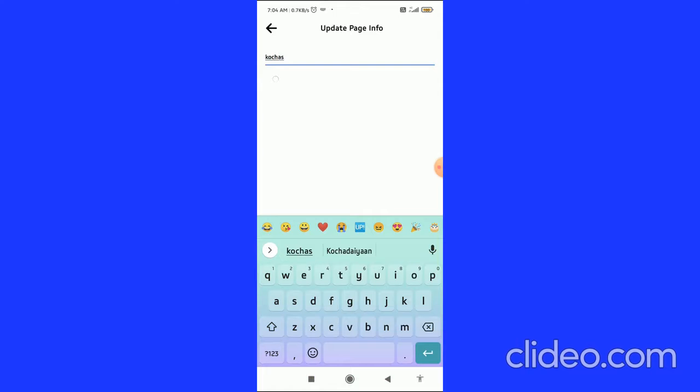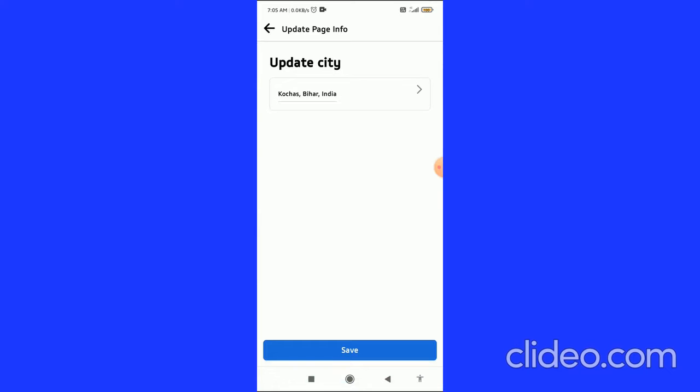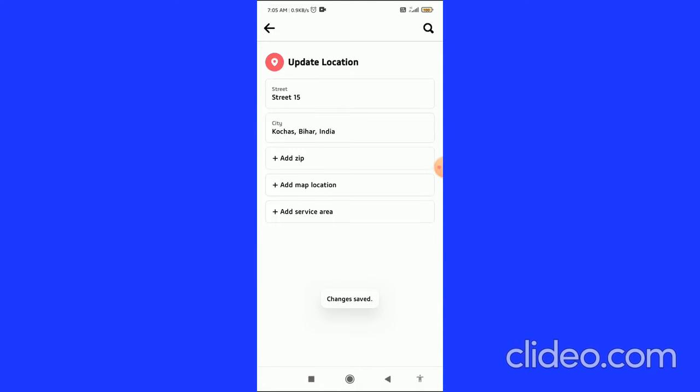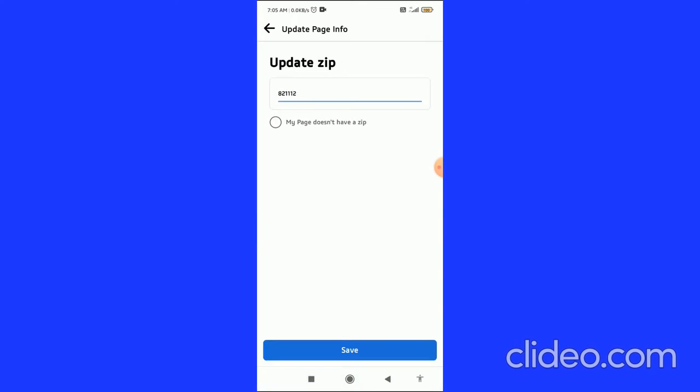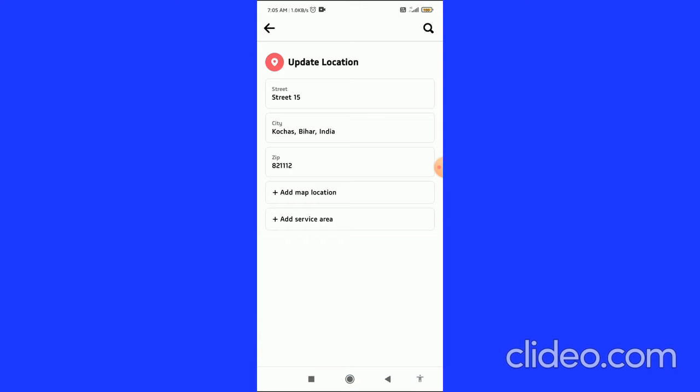So in my case, I am typing my city, and here you can see that in my suggestions there is my city. Click on your city, and then you can click on the save button in the bottom, and then you can also add zip by clicking on add zip, and you can enter your zip. This is a numerical field. Enter your zip code, and after that click on the save button in the bottom. And here you can see I have also added the zip.